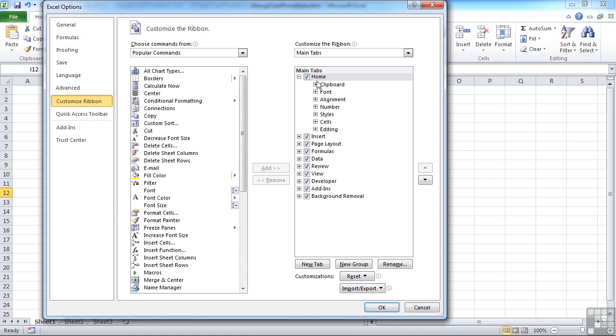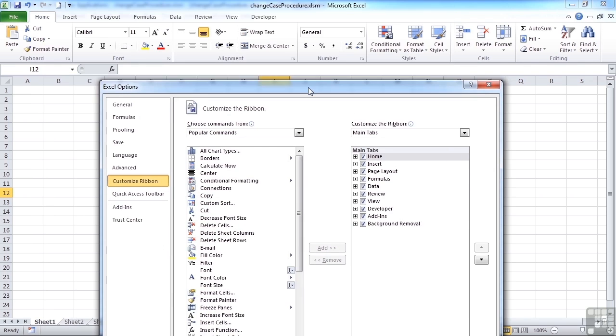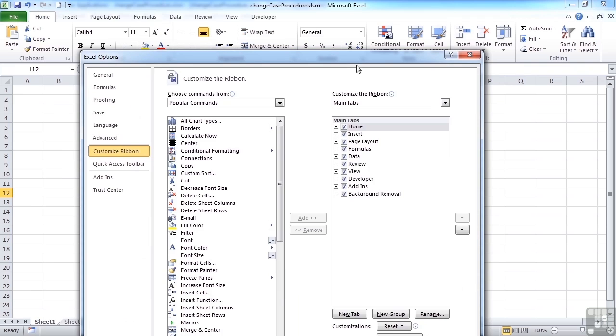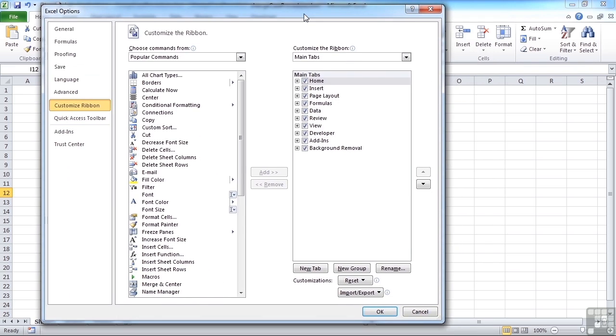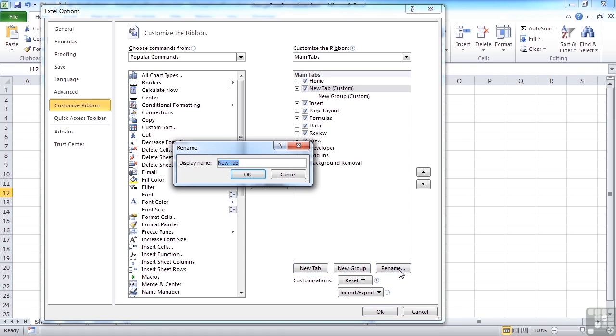Now on the right here you can see your current ribbons. If I minimize that, we've got the Home, Insert, Page Layout, Formulas, Data, Review, View, Developer, Add-ins and Background Removal, and we can see each of those are tabs on there. Now if you're going to add a lot of commands, you may wish to add a new tab. So we can add a new tab. We can rename that tab by selecting and rename, and I could call it Guide Commands.